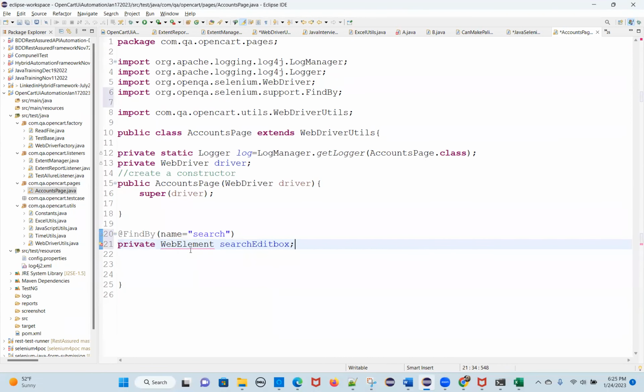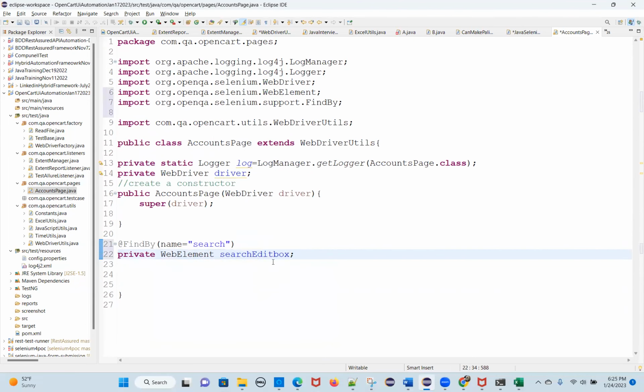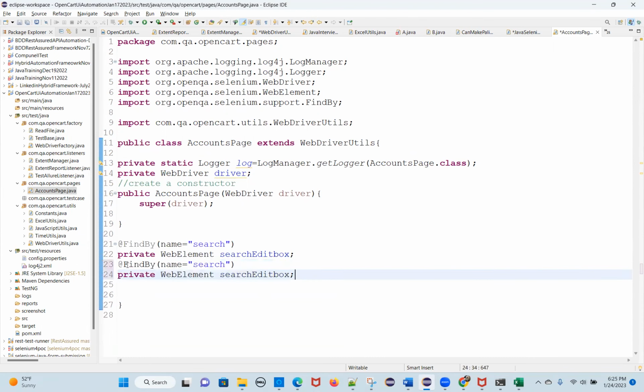Import FindBy, WebElement, org.openqa.selenium.support.FindBy. The same way, develop all the elements. You're getting the WebElement directly here.